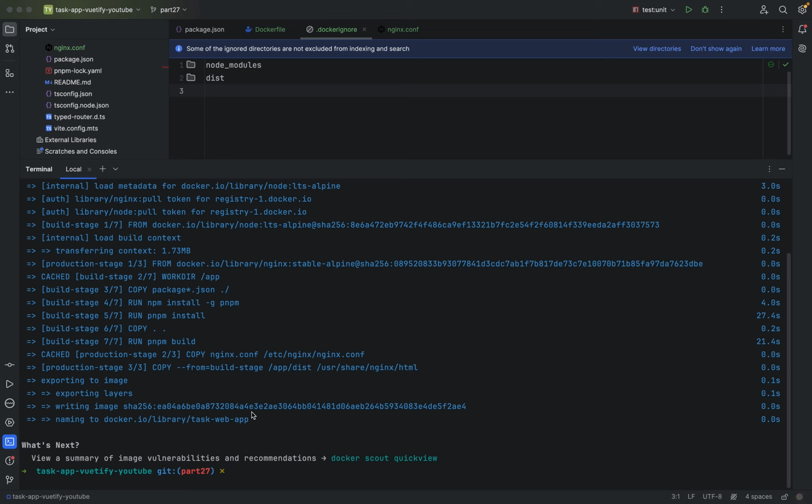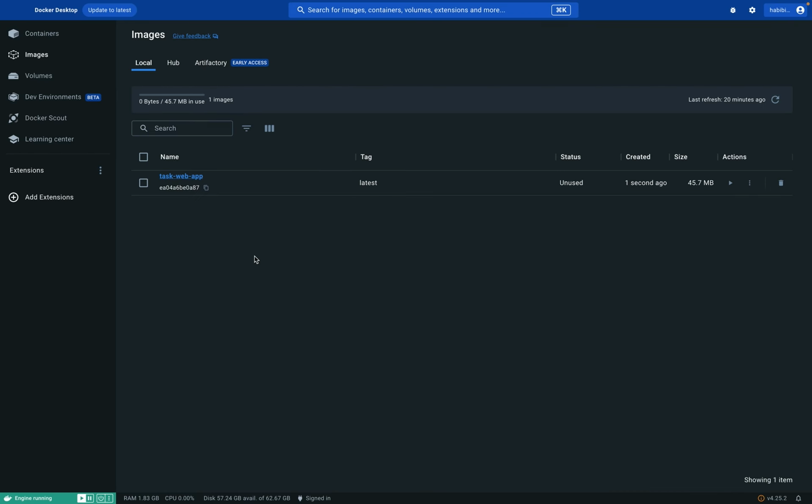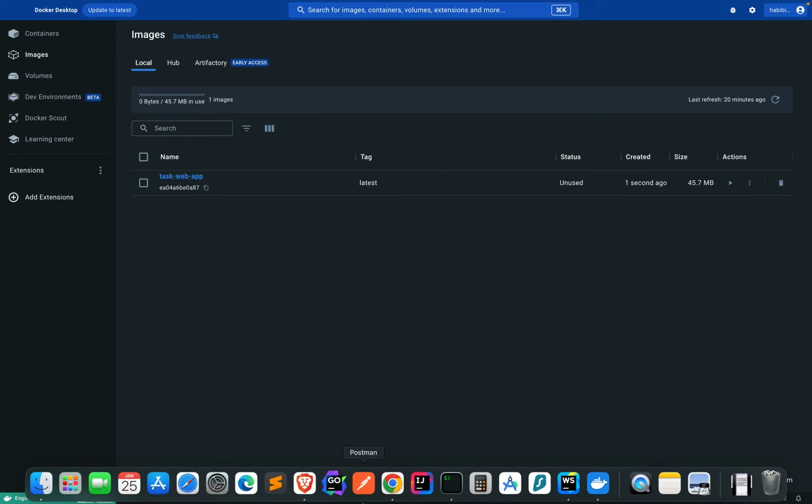Oh, nice. Now the Docker image should be built. Let's go to Docker Desktop. And now you see task-web-app, created a second ago. It's unused. 45 megabytes. Quite huge, to be honest.